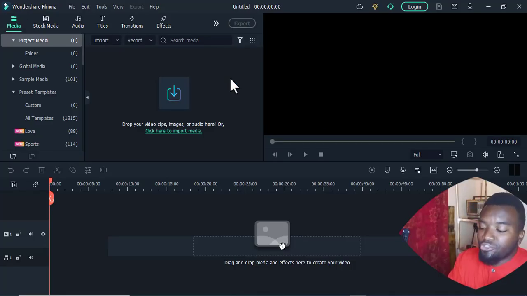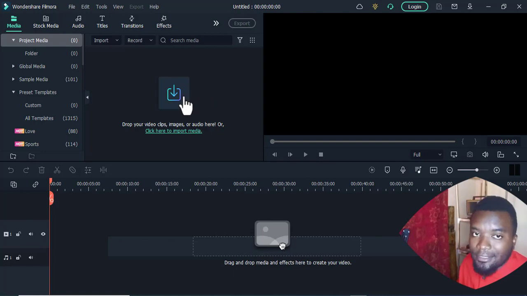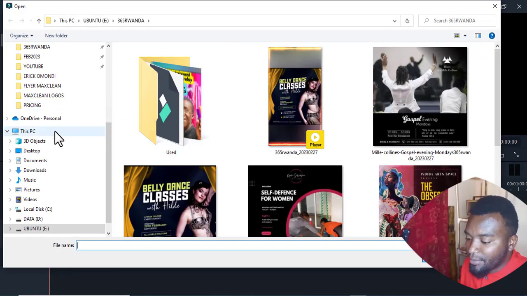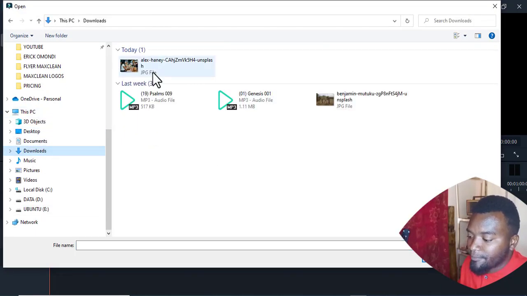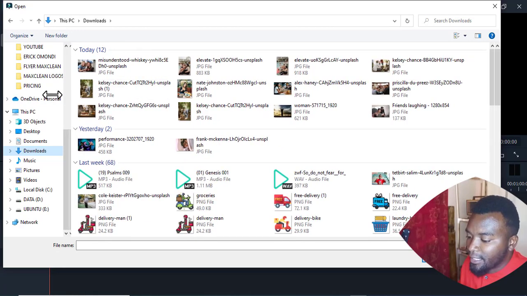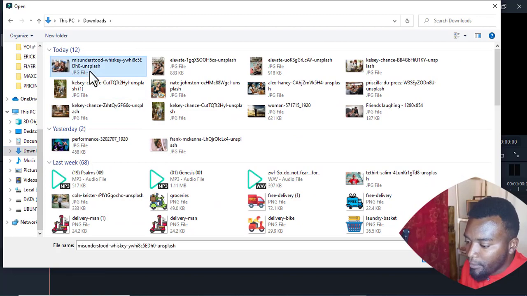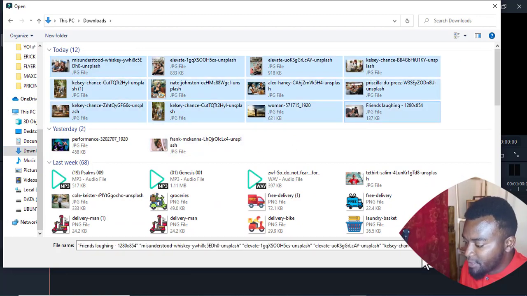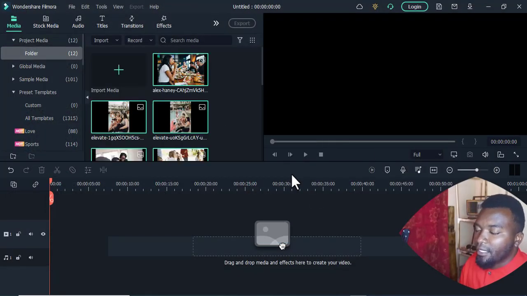The next thing you're going to do, you're just going to come here and drop and look for your pictures so that you're able to get them. Now just come here and I'll choose these ones here. These still pictures here. Then I just open them. I'll just insert them in the import here. Then they are still selected.